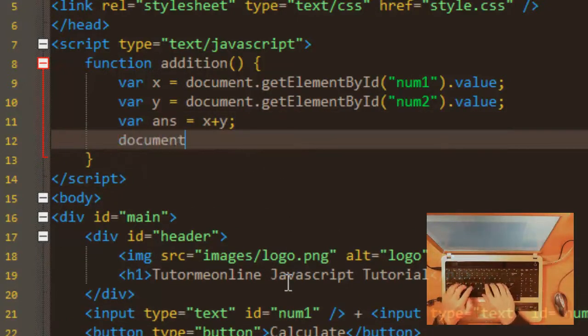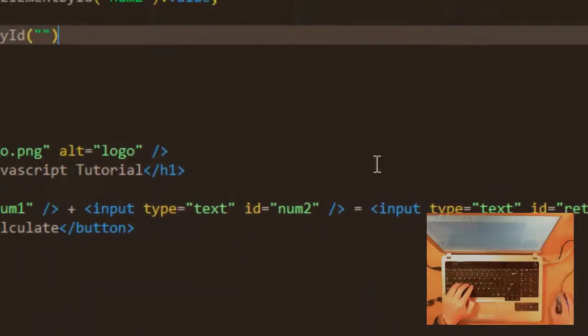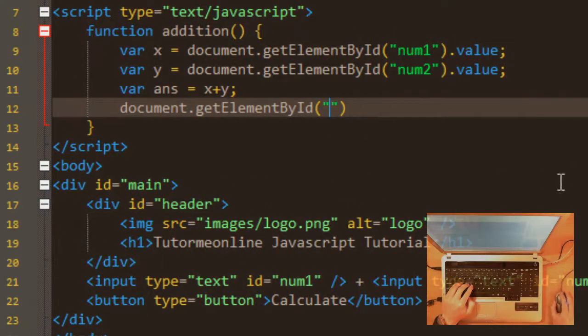So we'll use the document getElementById method to reference the specific HTML element that we would like it to reference. And of course, in this case, we would like it to reference this input box on the other side of the equal sign so that it can return the value stored within the answer variable to that text box. So of course, this one is the ID return. And then we can return a value as well. So we can say that this value is equal to ans.